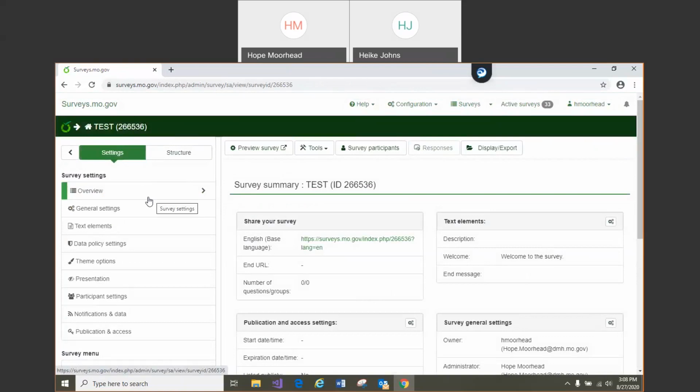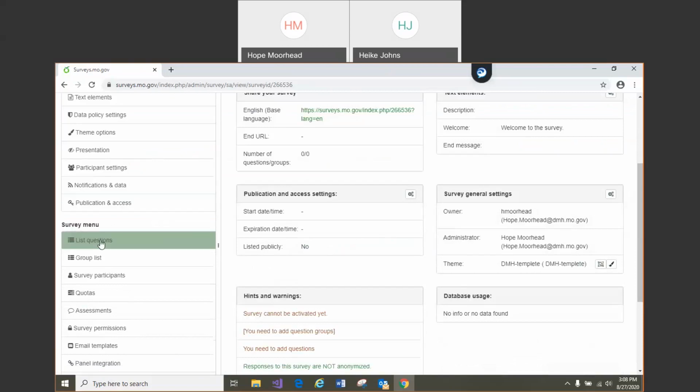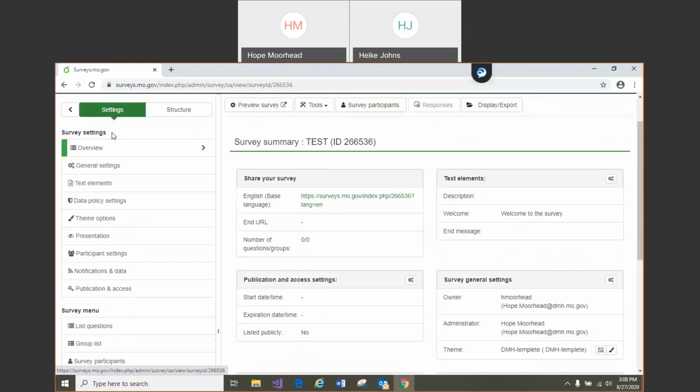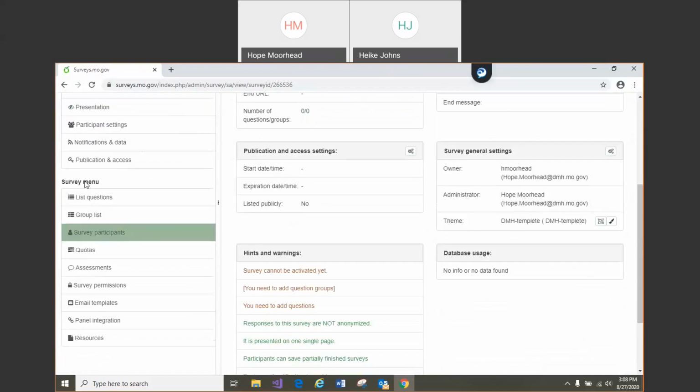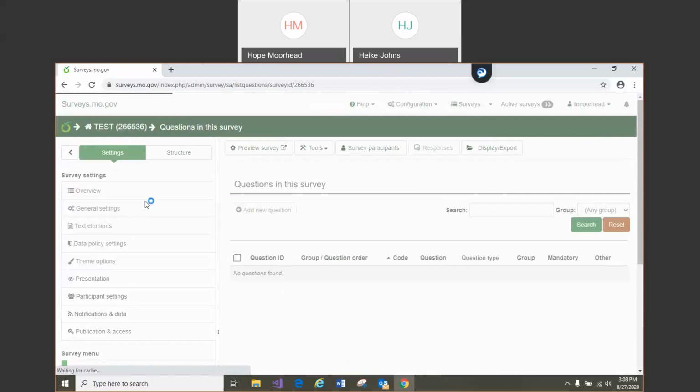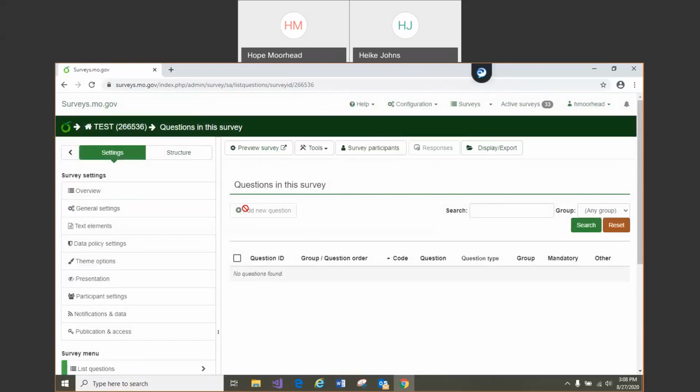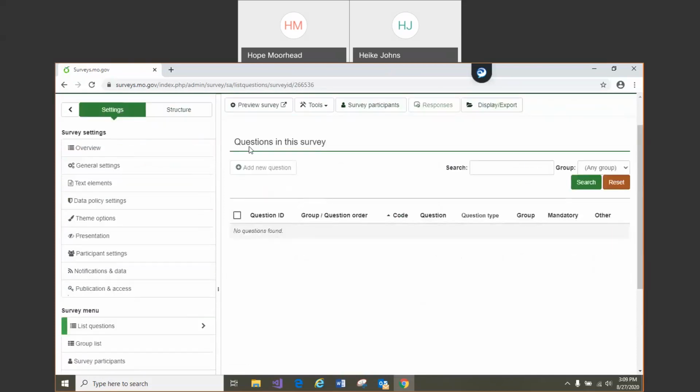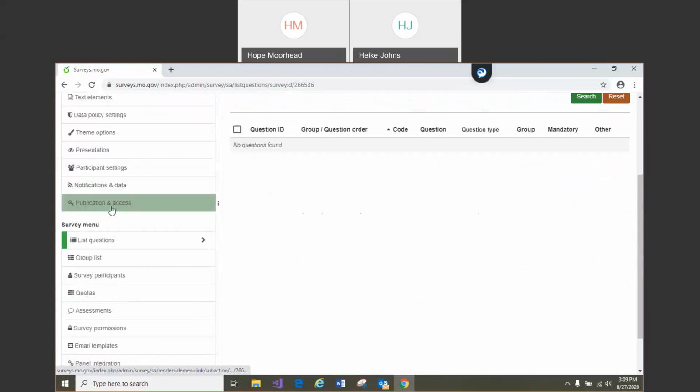Now that I have the basic template set up for my survey, I can start working on questions. So if I scroll down, instead of survey settings, I go down to survey menu. There's a list questions. If I go to list questions and add a new question, it won't let me add a new question. This is because you will have to add all your questions to a question group. So first we'll have to set up a question group. So right below list questions is group list.